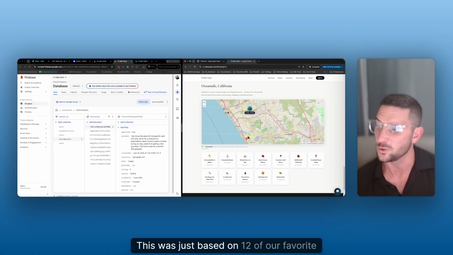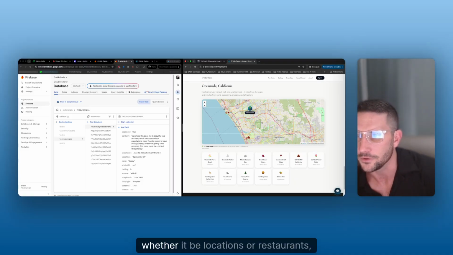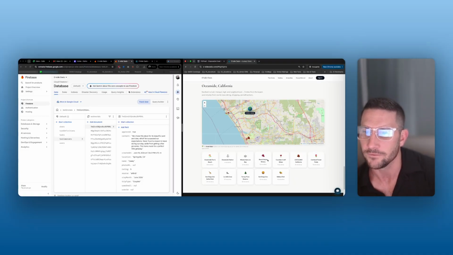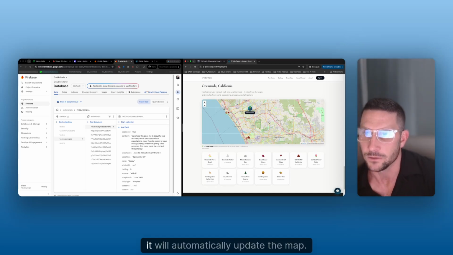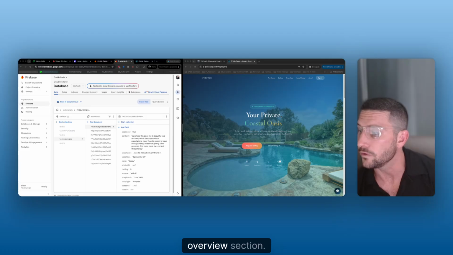This was just based on 12 of our favorite locations in Oceanside, but whatever you want to highlight here, whether it be locations or restaurants, you can add those images and it will automatically update the map. So this ends the general overview section.